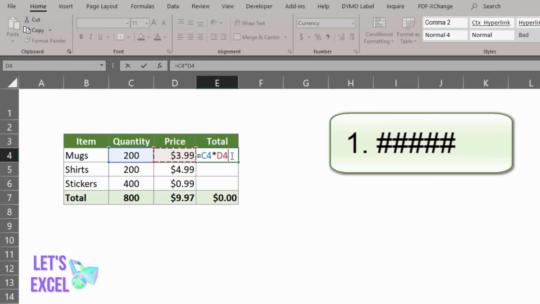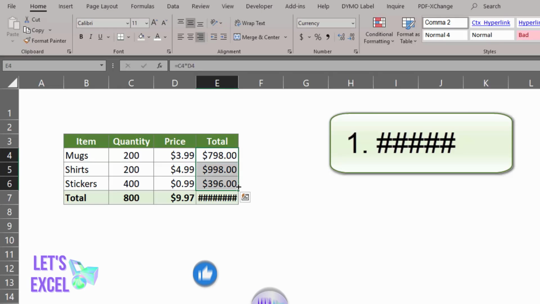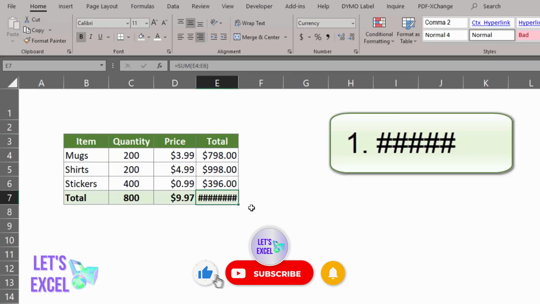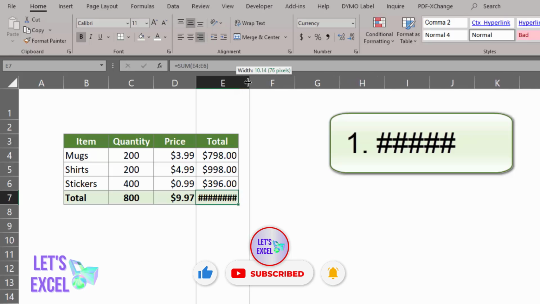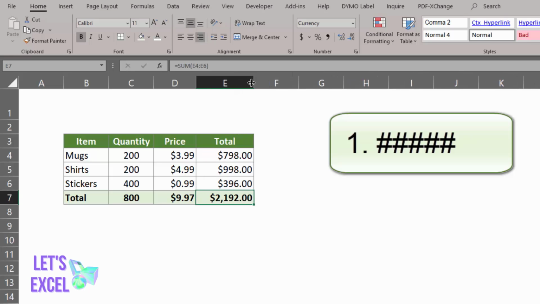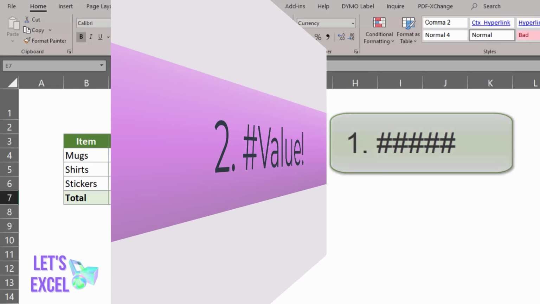The most common reason for this is when your column isn't wide enough to show the value that you have. The easiest way to fix this error is to increase the width of your column. Pro tip, instead of clicking and dragging, you can actually double click on the border between any 2 columns and it'll auto size it for you.